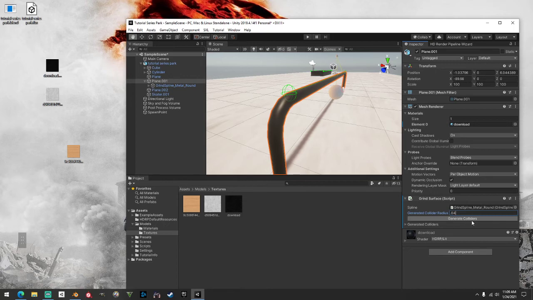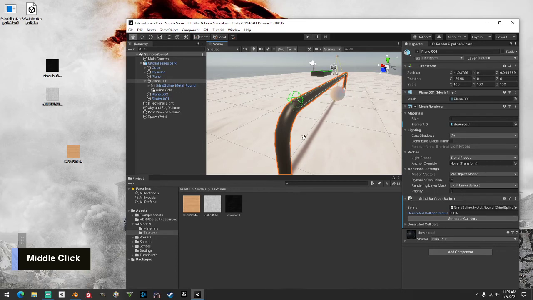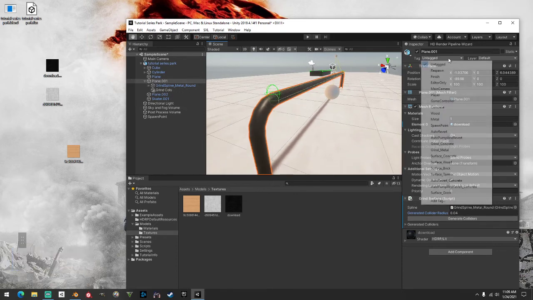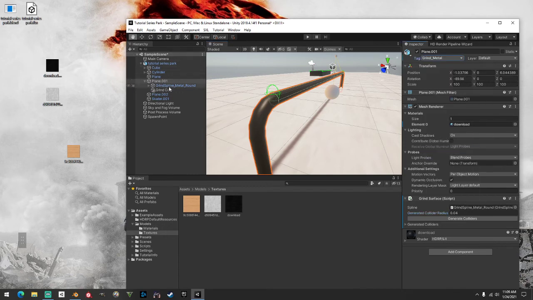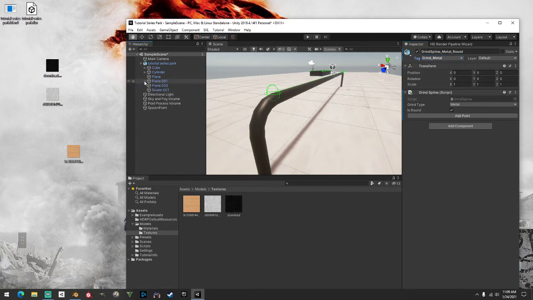You're going to go ahead and generate. Okay, you're going to go ahead and generate 0.04, and there's your collider for your rail. You're going to change this to grind metal. You're going to click down to the metal round. You're going to change that to grind metal. You're going to collapse that.